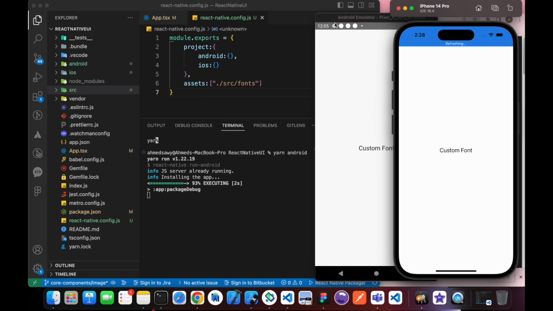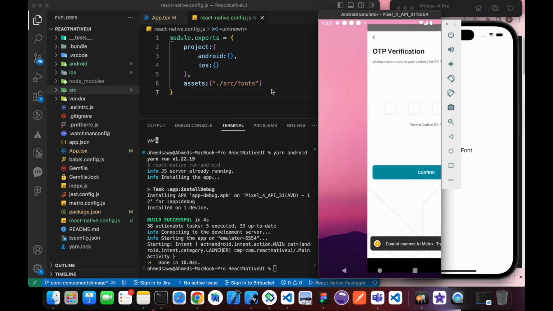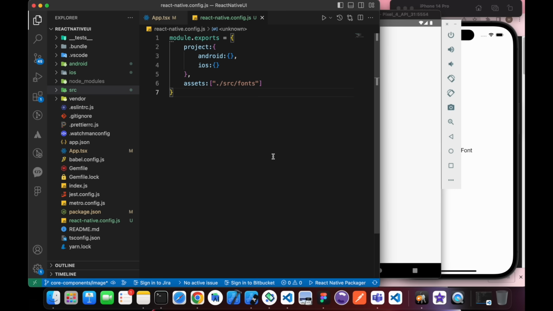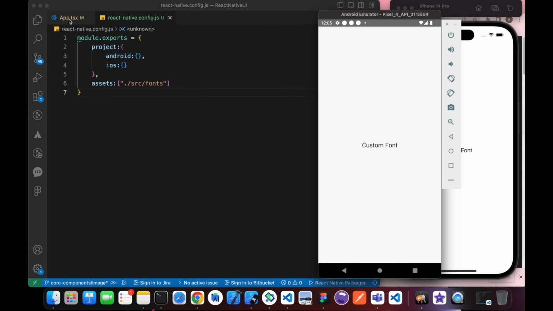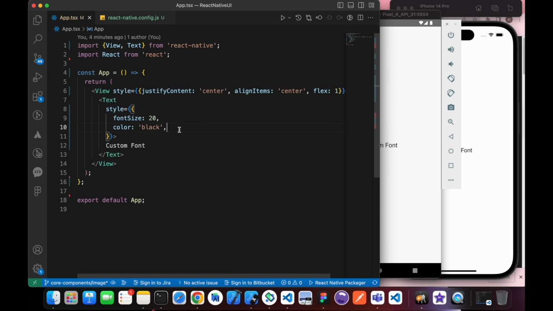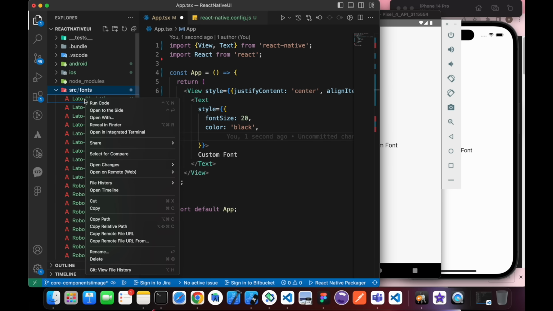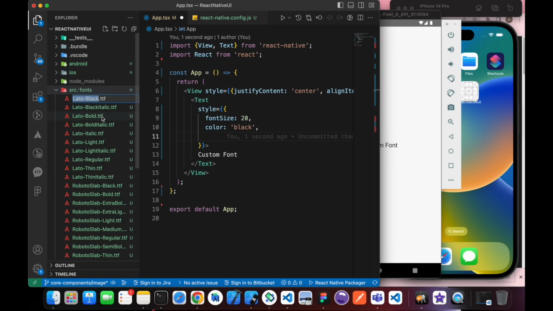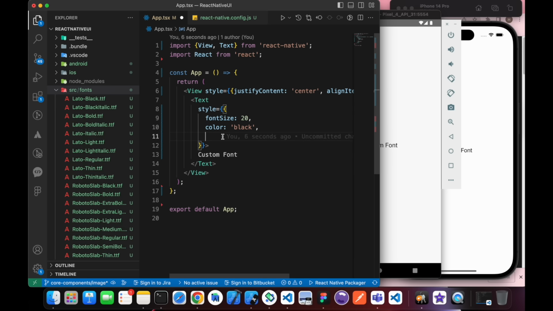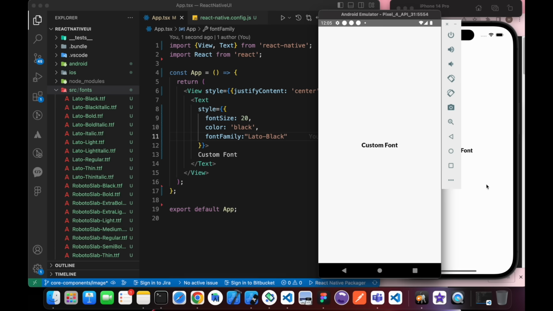We're just running our apps to test them. That's iOS. Now let's test it on Android. That's the custom font. Let's just pick the family name and give it the font family. Font family is Lato Black. Great, isn't it?